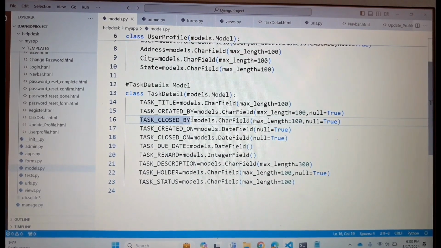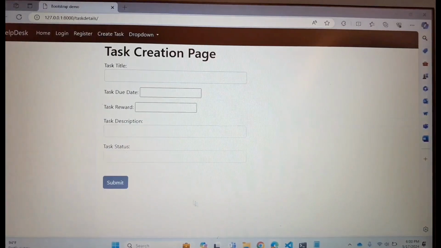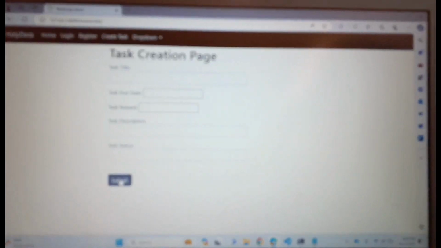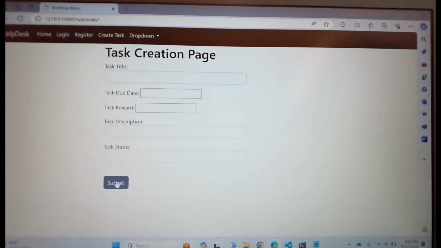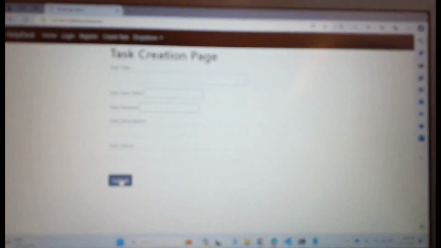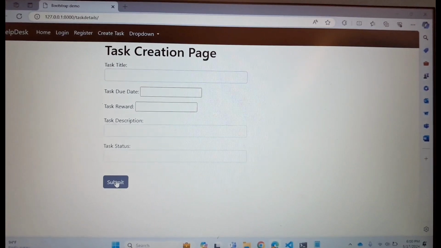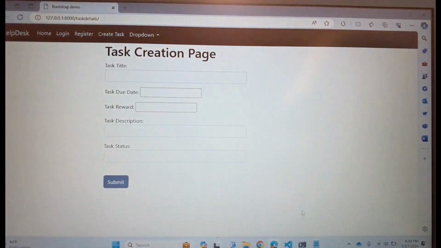Then task created on means when the task is created. Whenever someone clicks on the submit button, whatever the time or date at that moment, that date is going to be considered as the task created on date. So that field also we are not going to ask the user. We are going to handle it at the programming level.